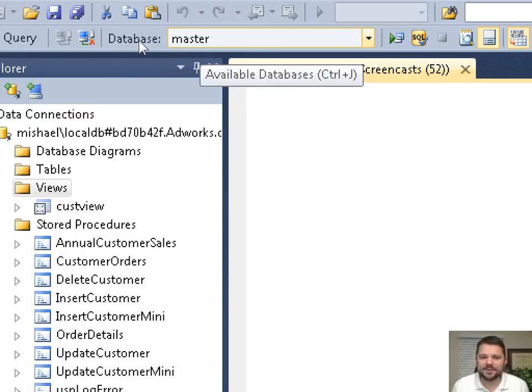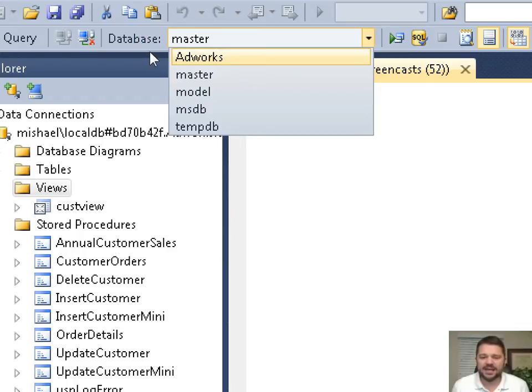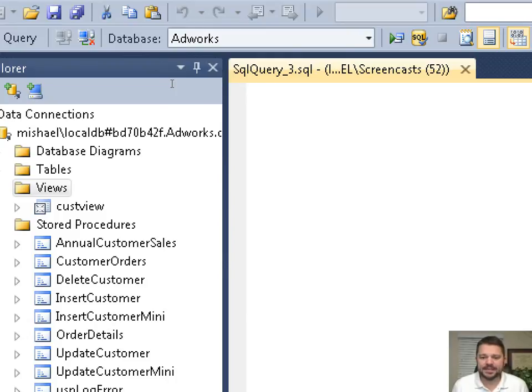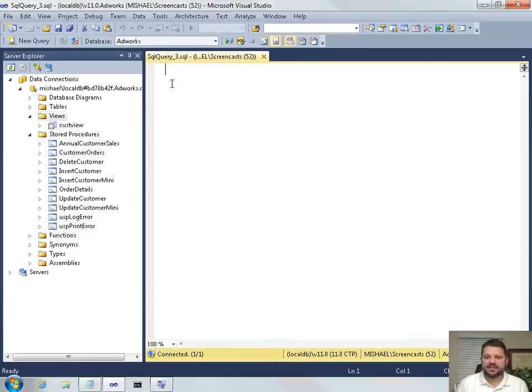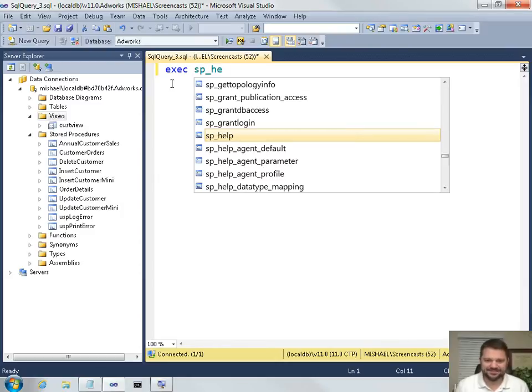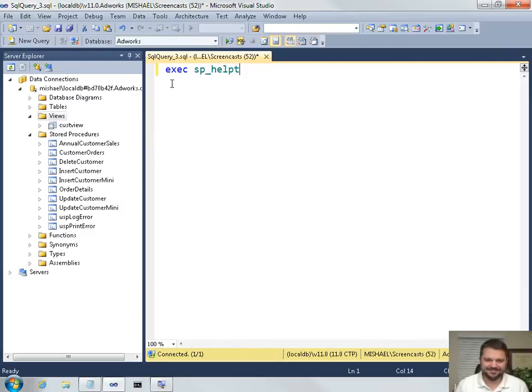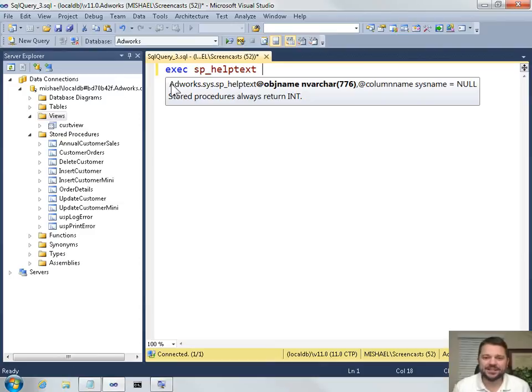However, it's pointing at the master database by default in my LocalDB. So I'll want to change that and select my AdWorks, which is the database that I'm wanting to work with. Then, once all that is set up, any Transact-SQL that I run in this SQL file will be executed against that database. The one that I want to do is sp_helptext. There it is. And I'm wanting to run that against my customer view.